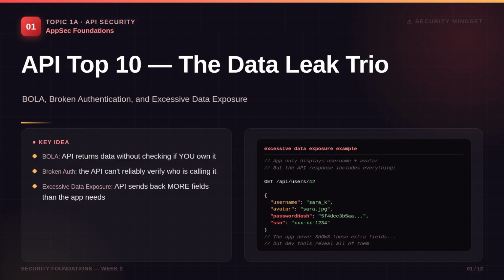Your password's encrypted hash, your social security number, even private internal notes about your account. And the app just quietly ignores all of that extra information when it draws the screen? That's the core idea behind this whole category of risk. The screen looks completely fine, but the actual data traveling between server and app contains far more than what's displayed.